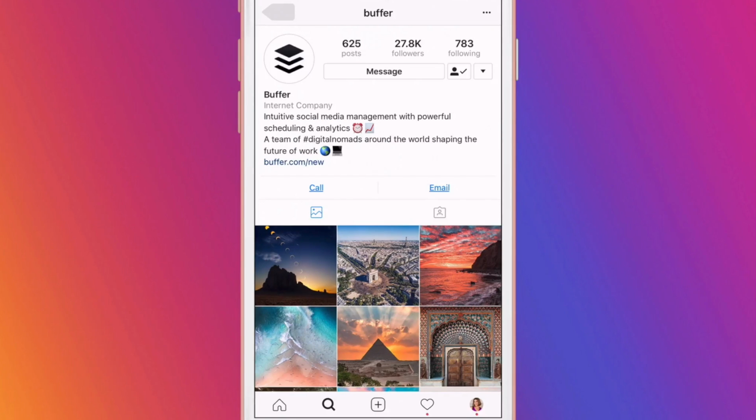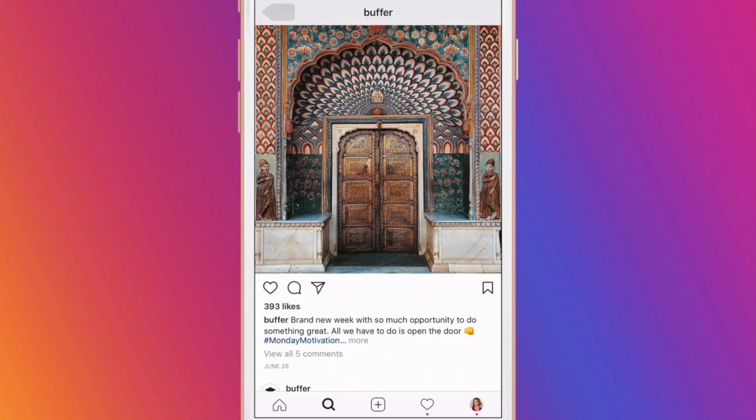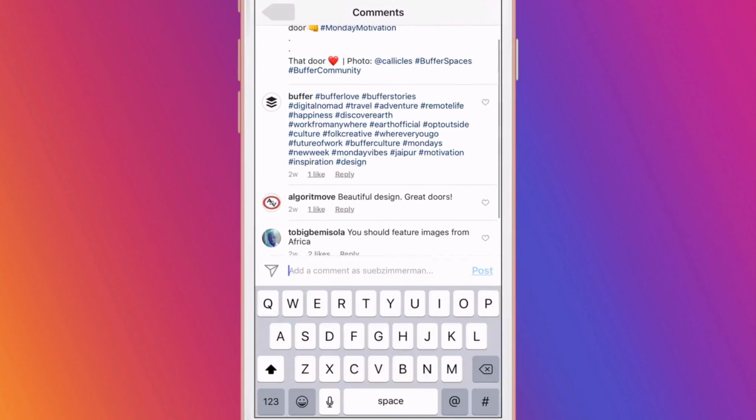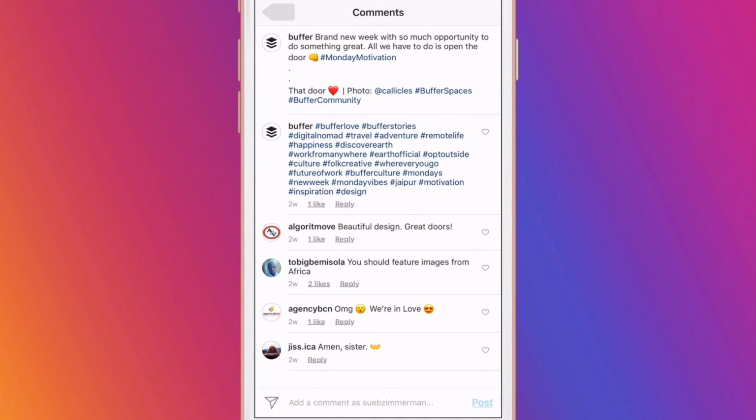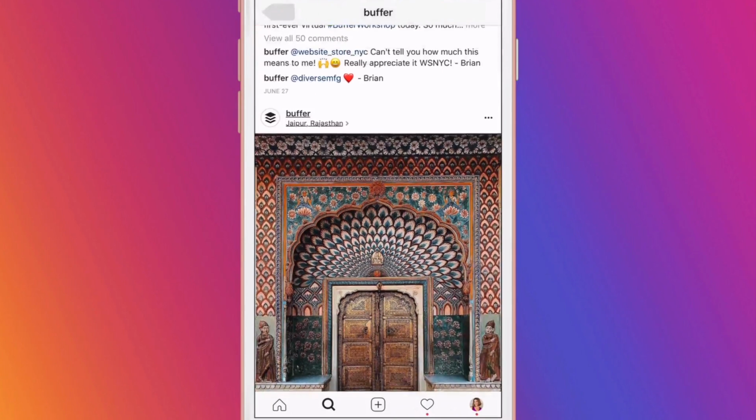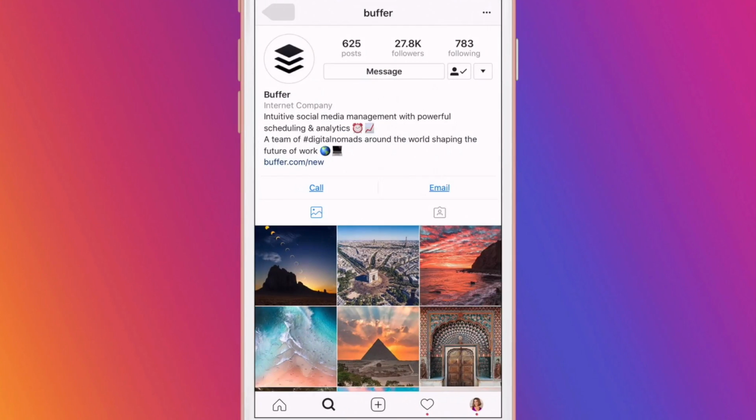Number 2 is pick the right amount of hashtags, because research has shown that posts that use 11 or more hashtags do get the most traffic. Buffer does a really good job with their hashtags and make sure that they use the ones that are relevant to the content that they're sharing. You also have to be careful that every single hashtag that you use is actually bringing people in to you, back to your account.